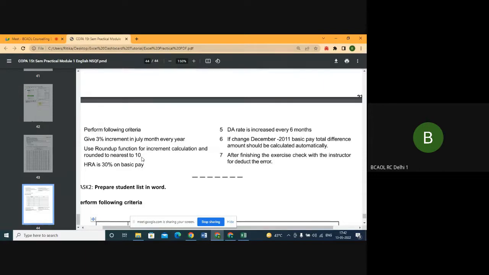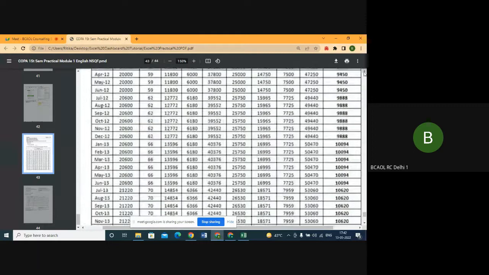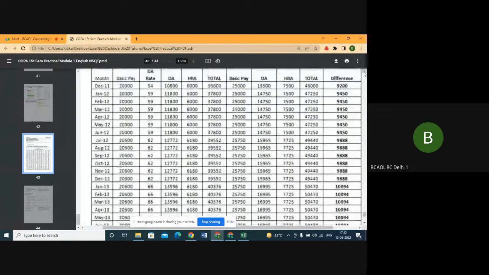Now what does nearest to 10 mean? Round up with respect to 10. And then you have to calculate the HRA, 30% on basic pay. How do you calculate the HRA? This HRA is calculated as 30% of the basic pay, right?